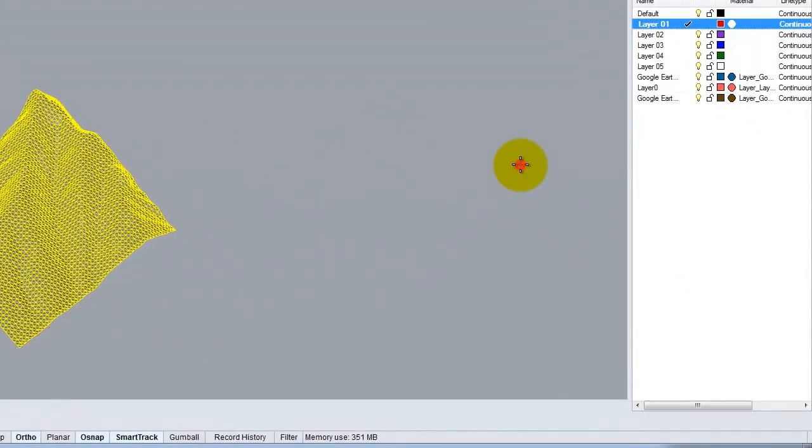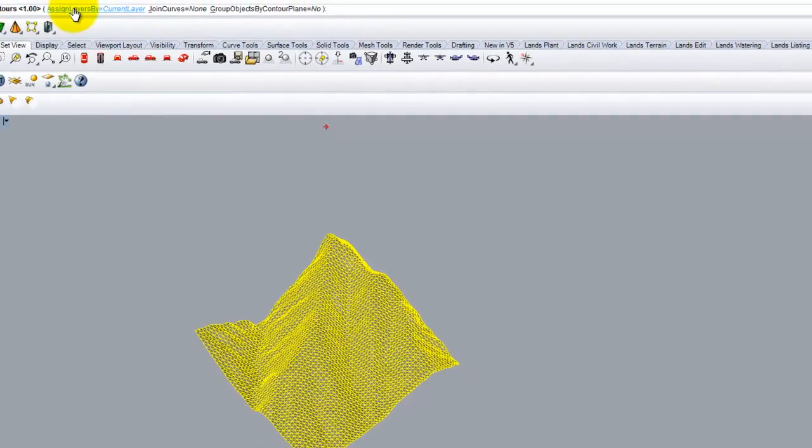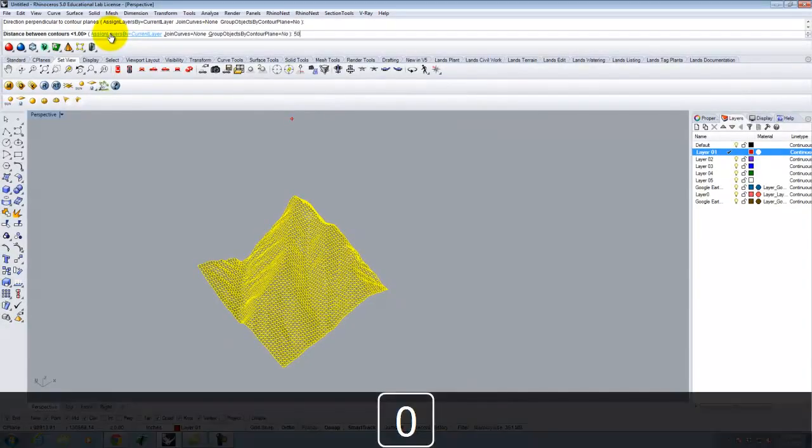And when I click, it's going to say distance between the contours. This is going to be a little bit of a guess because I don't know how big this piece of terrain is that I captured. If we knew how big it was, we could guess on what interval. So 1 foot, 5 foot, 10 feet, 100 feet, I don't really know. So I'm going to start at 50 feet, and we'll see if it's too far apart or too close together.